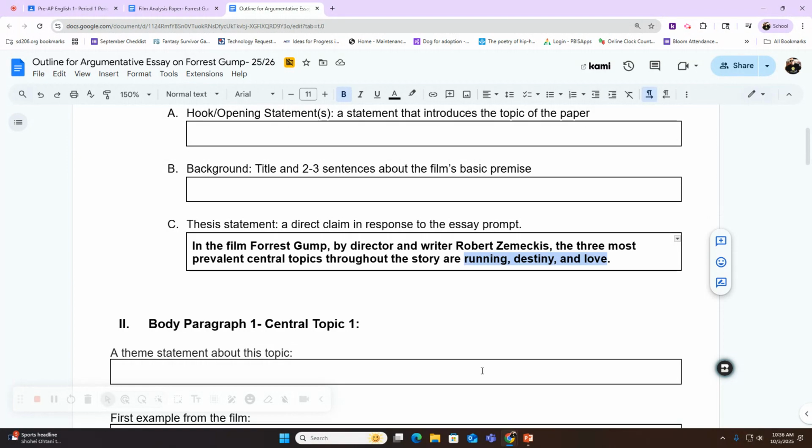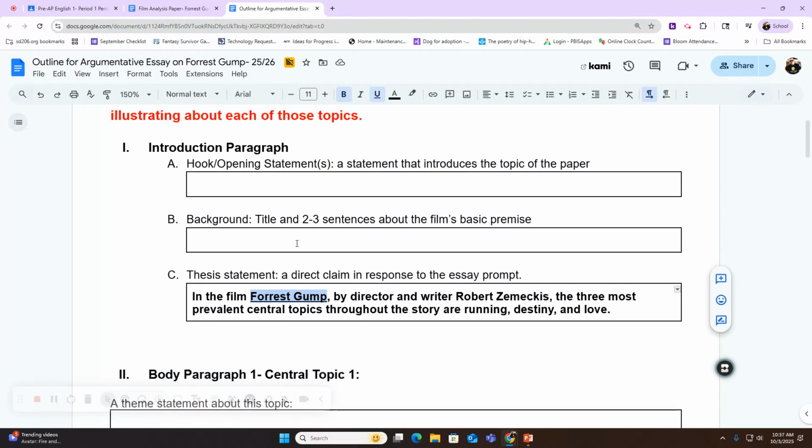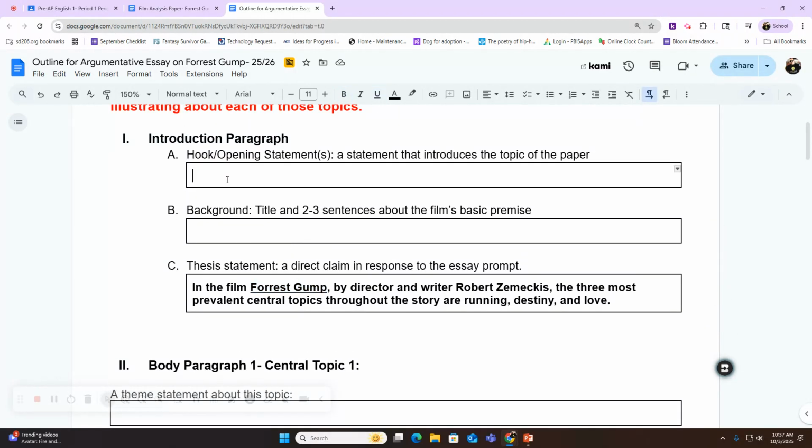All right, if you're back, I'm going to assume that you have this thesis statement box filled in. It should look like this, or written in, but it should have your three central topics. One thing I want to do is underline the title, Forrest Gump. So make sure that you underline the title too on your document, because it's the title of the film that you're watching. Right. So now you need to write an introduction.